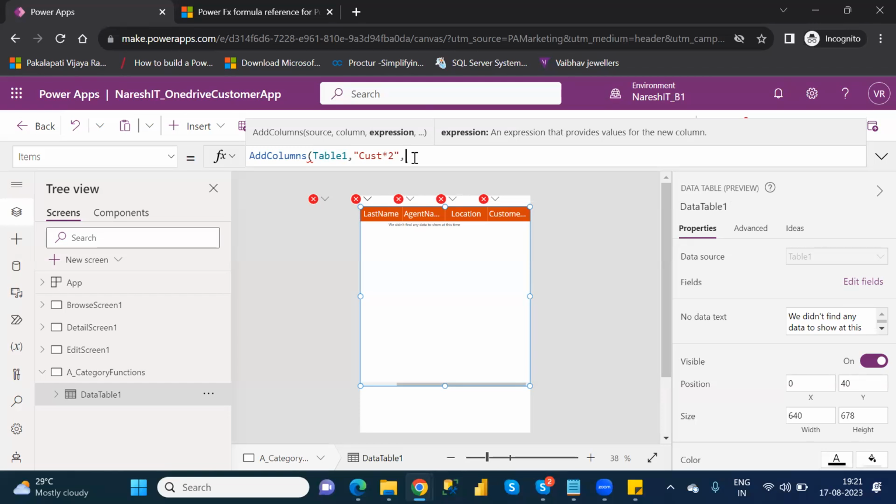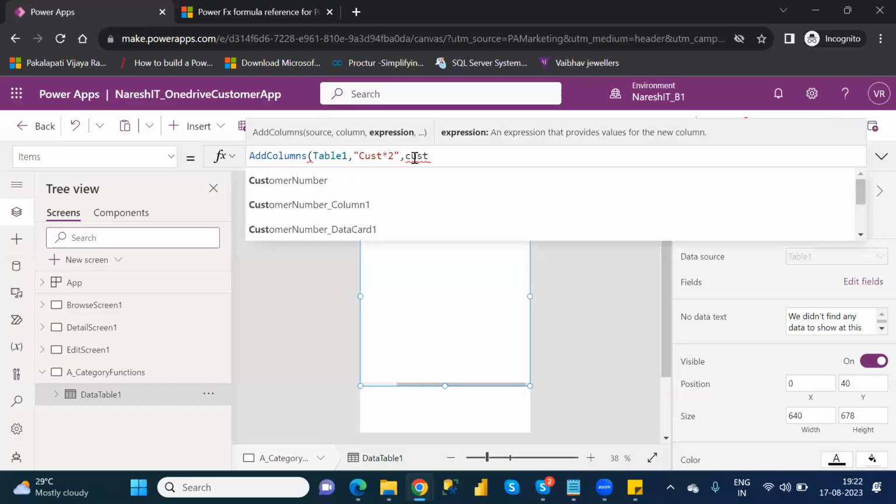See here, column, then expression. Expression means, in between the columns, if you write a mathematical operator, we can call it an expression. Suppose, for example, the customer number column is there. When you type customer number, you have to select.